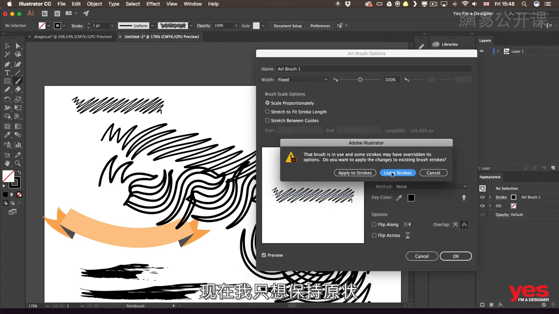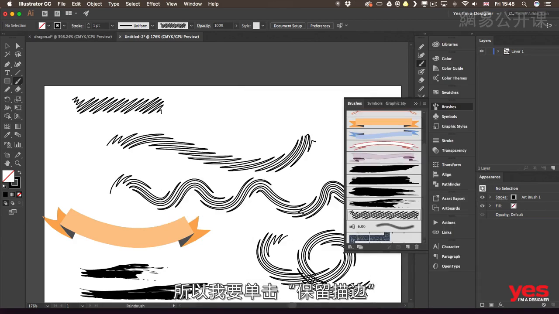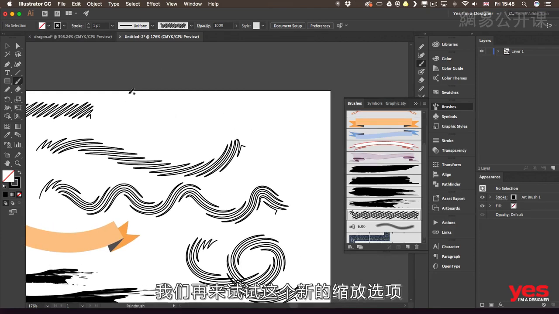For now, I'm just going to keep them as they were. So I'm going to say leave strokes. So they reset back to a stretched version. And now let's try this new option, so the scaling.